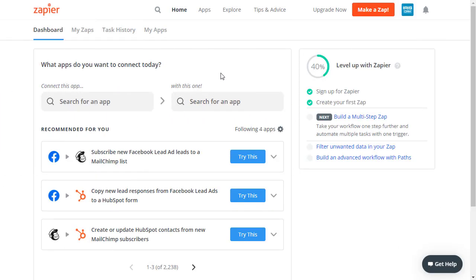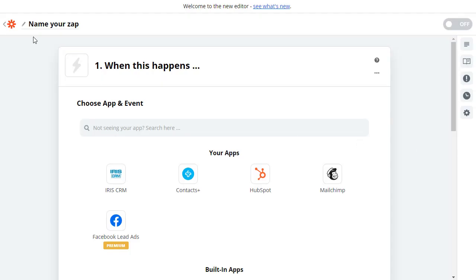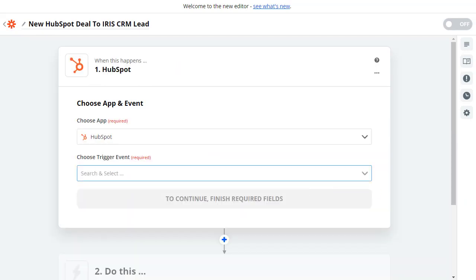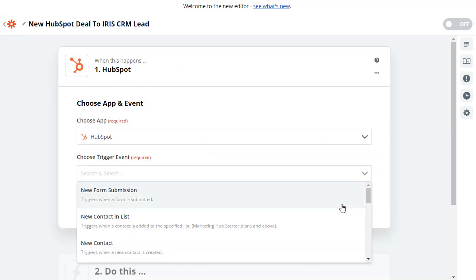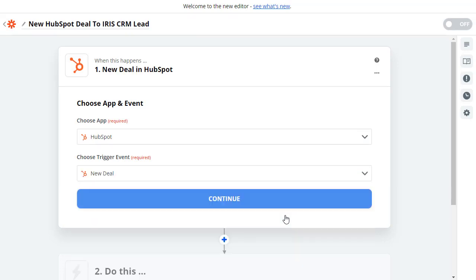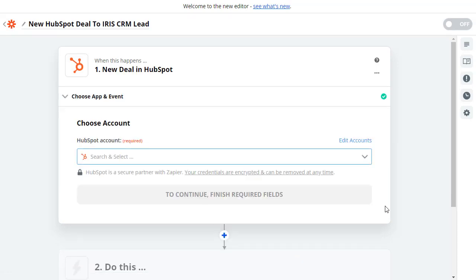In Zapier, make a new Zap and select the Hubspot app. For this Zap, we'll select the New Deal trigger. Next, we'll select the Hubspot user account to use with the Zap.